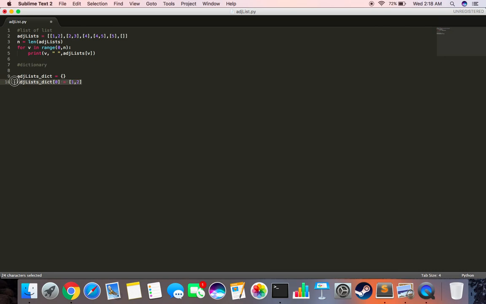Similarly, we can copy this, Control C, and now we can write it for 1, 2, 3, 4, and then for 5. And this will be an empty list. 4 has neighbor 5. 3 has neighbors 4 and 5. 2 has neighbor 4. And 1 has neighbors 2 and 3. Okay, so we created the structure and specified the neighbors of each vertex.